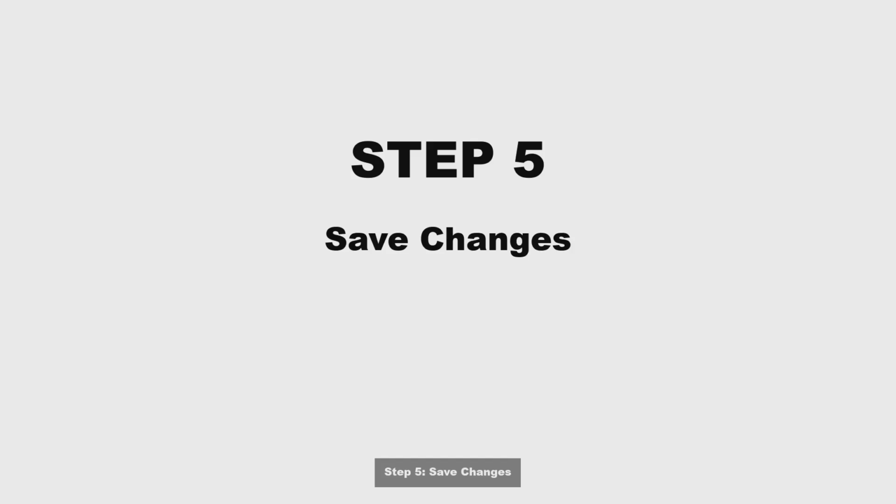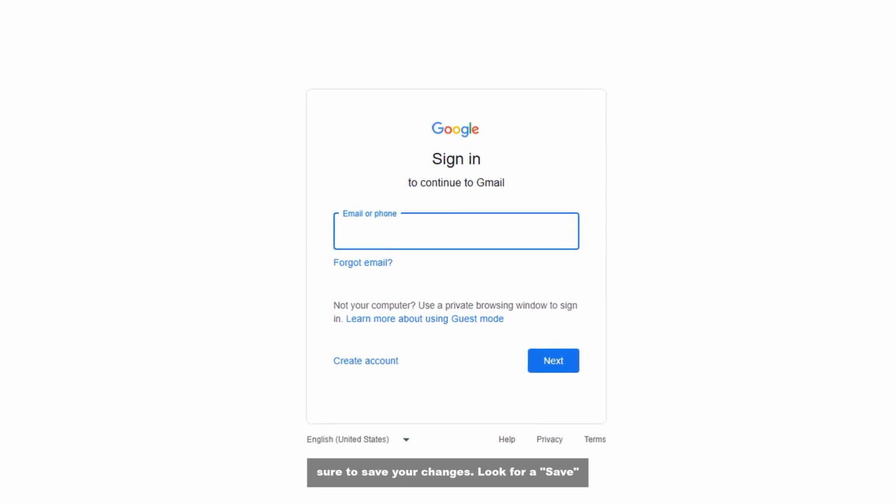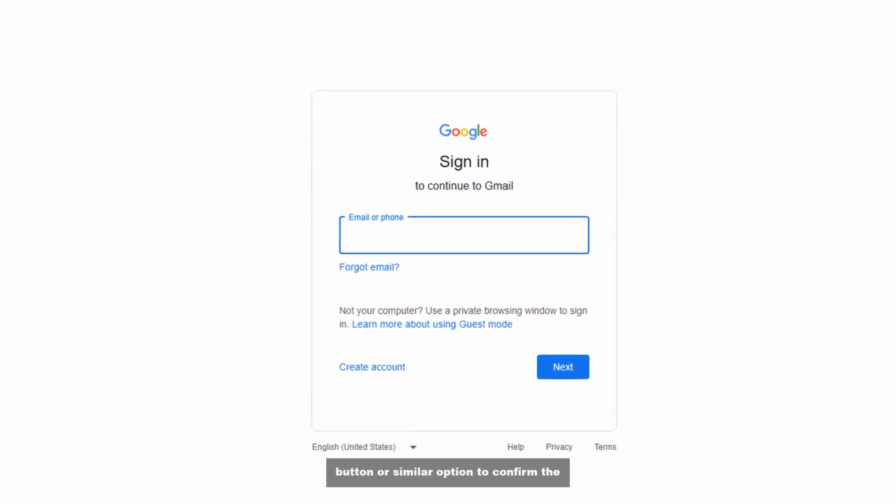Step 5. Save changes. After entering your new phone number, make sure to save your changes. Look for a Save button or similar option to confirm the update.